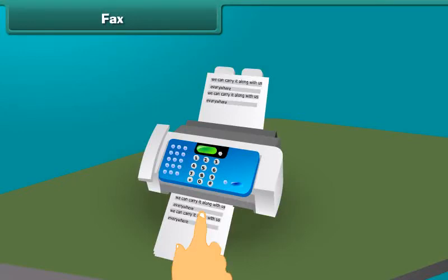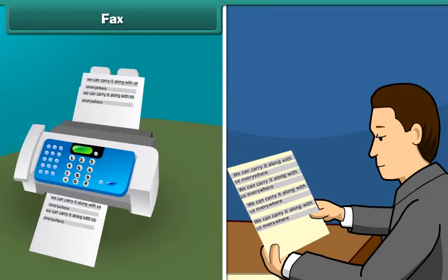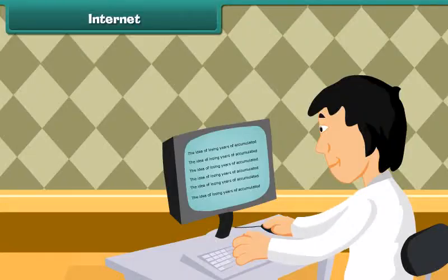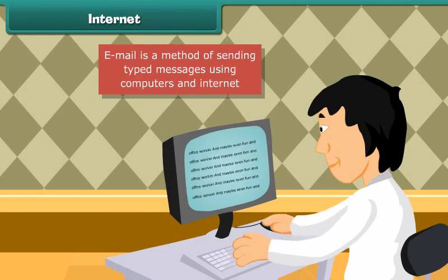Fax is a written or typed message sent immediately to a person at a distance from us through a fax machine. Fax machine operates using telephone line. Today is the generation of computers and internet. Email is a method of sending typed messages using computers and internet. These help to transfer the messages within a few seconds with a click of a mouse.